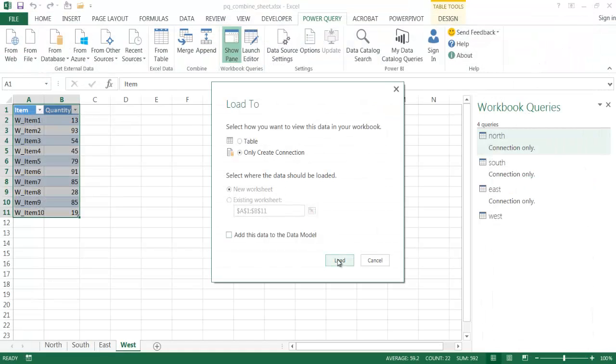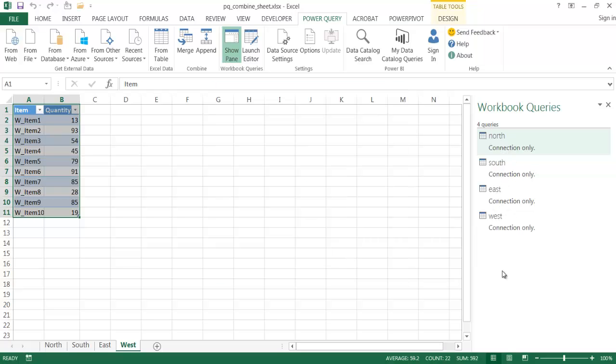Before I click load here, you can see that as I've been doing it, we have our North query, our South query, our East query, and you can see these are connections only. So the West is upcoming, so I'm going to go ahead and load that. So you can see here now I have my four workbook queries. And after that has all been done, what I want to do now is append the data.